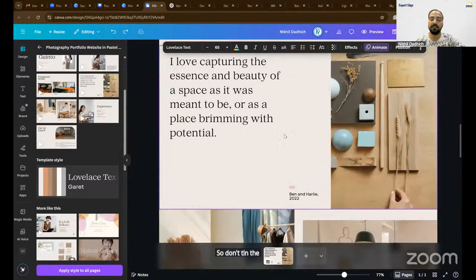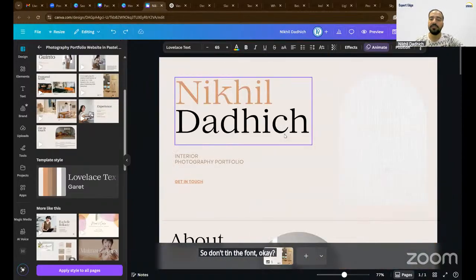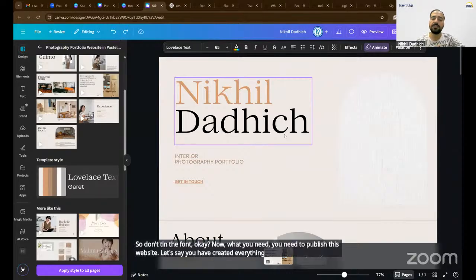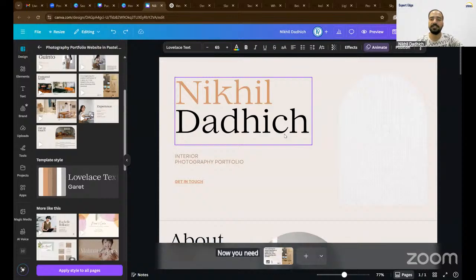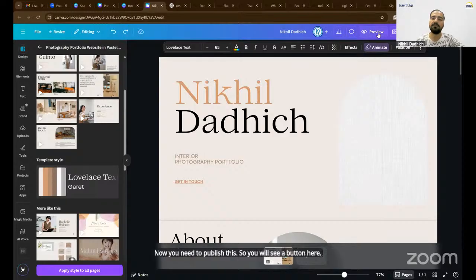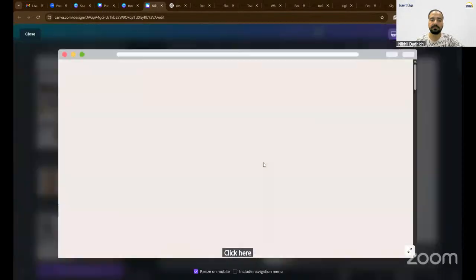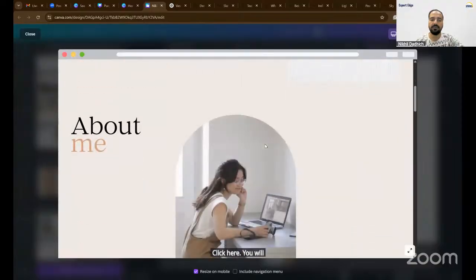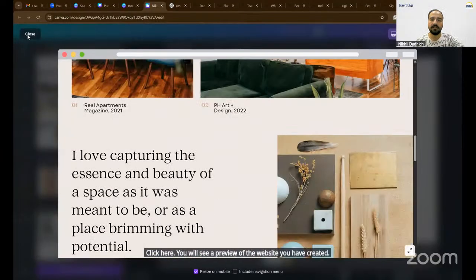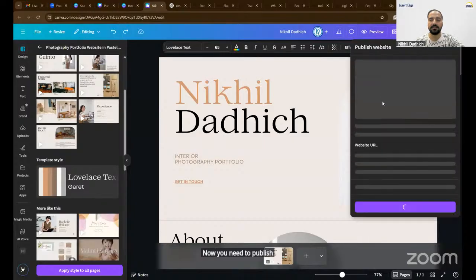Okay. Now, what do you need to publish this website? Let's say you have created everything, you have changed the font, you have changed the photos, everything. Now you need to publish this. So you will see a button here, publish website, and before this you will see a preview option. Click here, you will see a preview of the website you have created. Now you need to publish this. Click here.